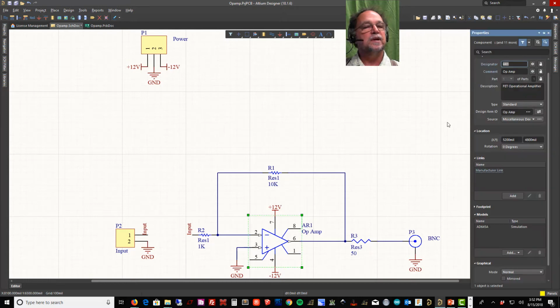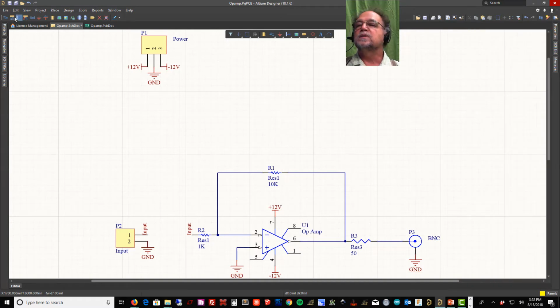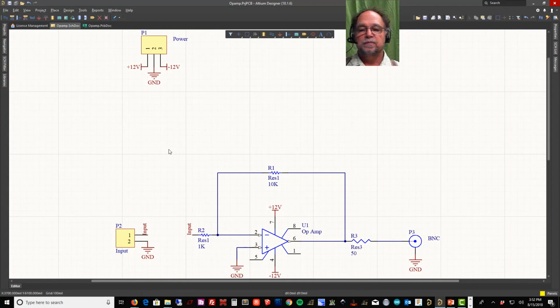I'm just going to update this guy. He's called AR1, but I really like to call it U1. All right, so let's do a file, save all, and we have everything saved.